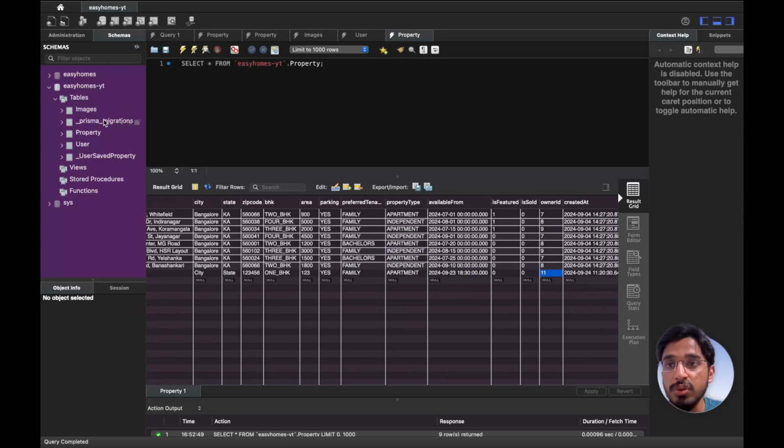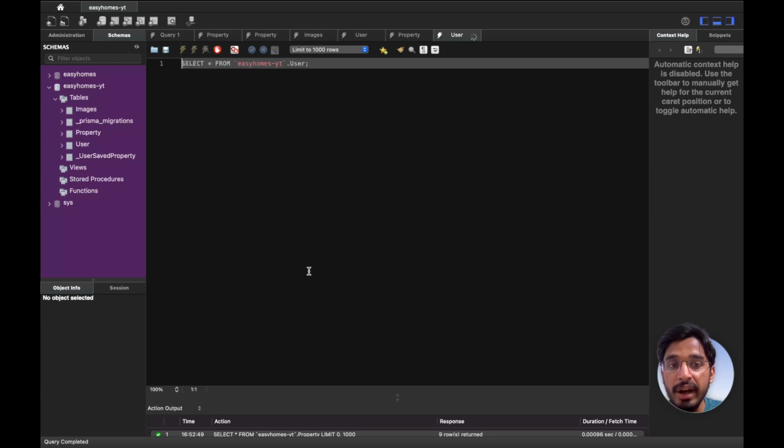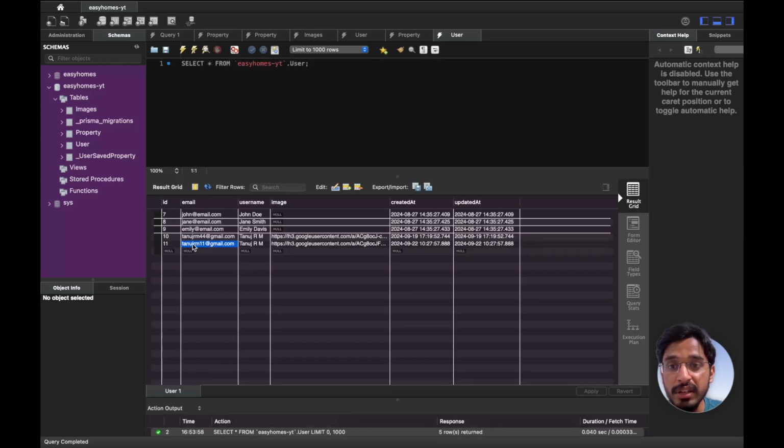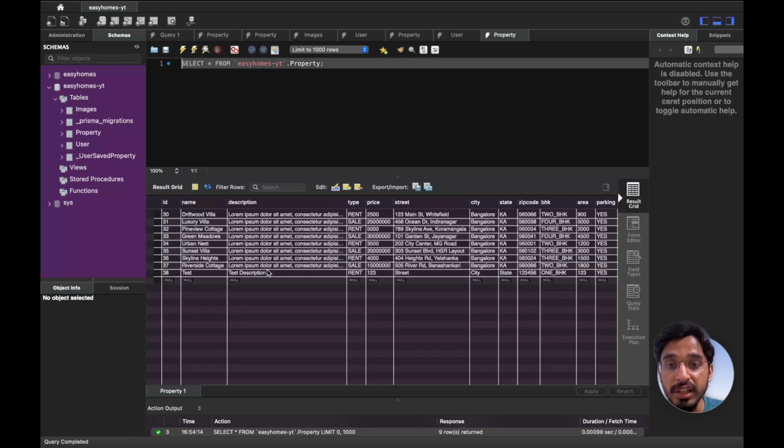If I just go to the users table and see who's the owner of this, this is the exact email id which I actually logged in with, the id of 11. So that is what the id of the user who created this property is saved as. This is actually a relation between the user and the property table.